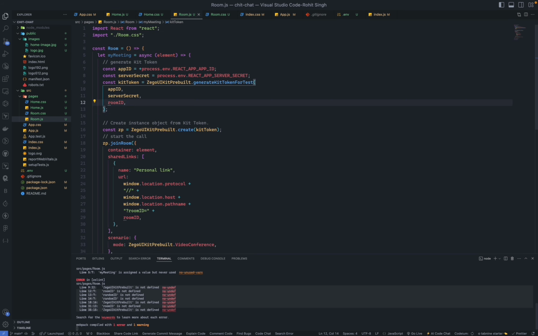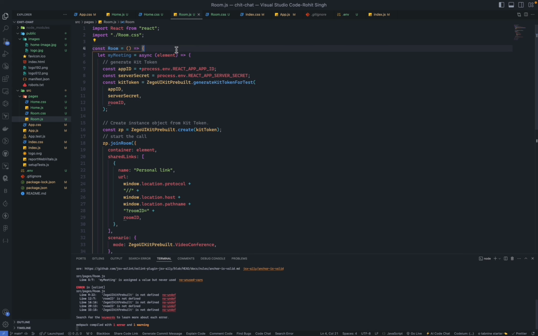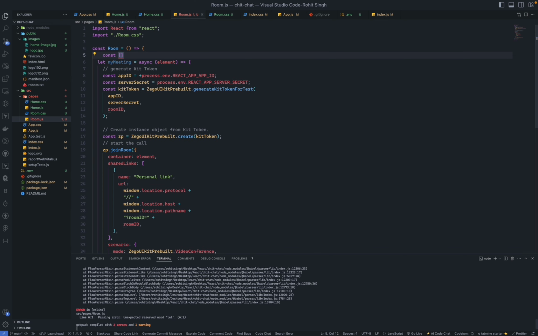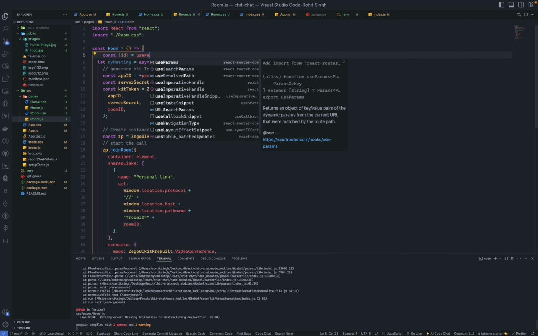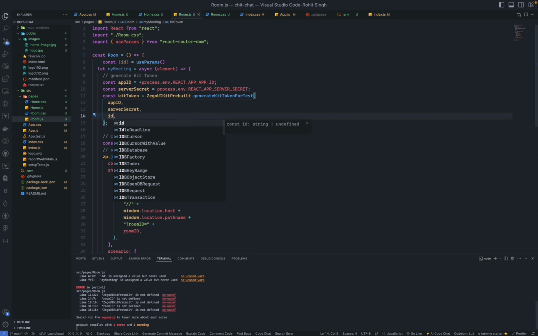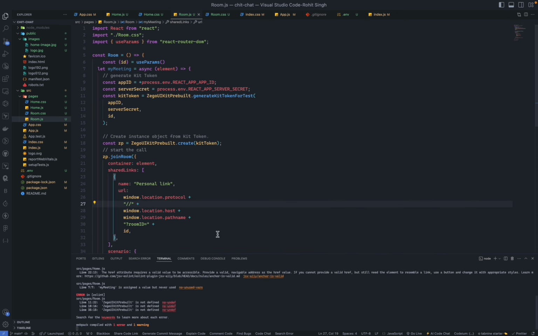All right. Let's remove this too. And here we need a room ID. We will be parsing our room ID from our params. Like we have named it as ID equals useParams from React Router DOM. And we will be using this ID here. Again, we will be using this ID here. All right. Let's import it.